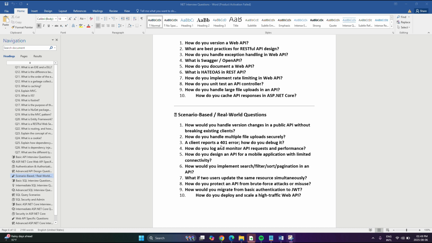A client reports a 401 error. How do you debug it? How do you log and monitor API requests and performance? How do you design an API for a mobile application with limited connectivity? How do you implement search, filter, sort and pagination in an API?